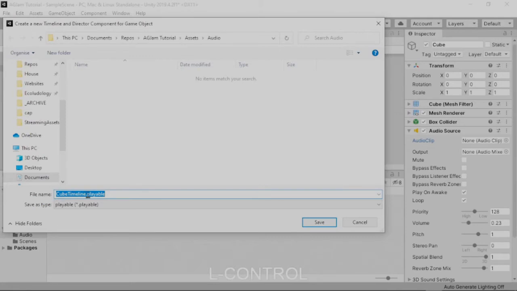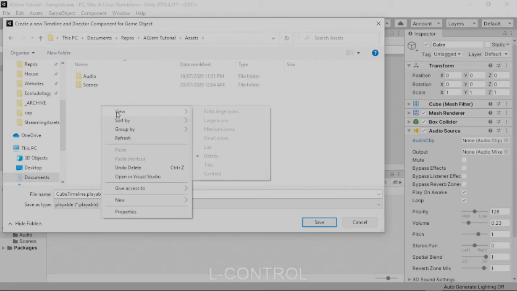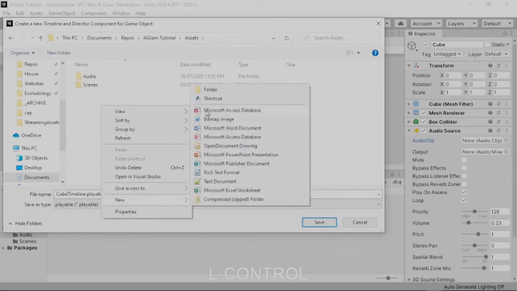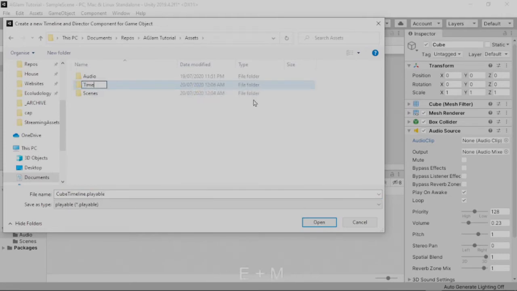It wants to know what this timeline asset is called and where we save it to. It needs to be saved inside your assets folder. I'm going to create a new folder in here called Timelines, because we might have several different timelines operating on different objects. And it's decided to call it Cube Timeline. I'm happy with that. Let's just go into that folder and click on save.